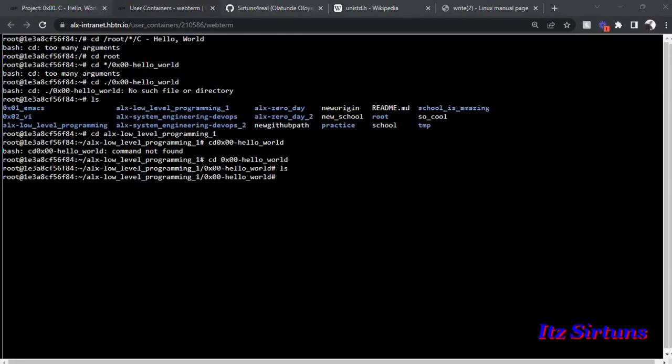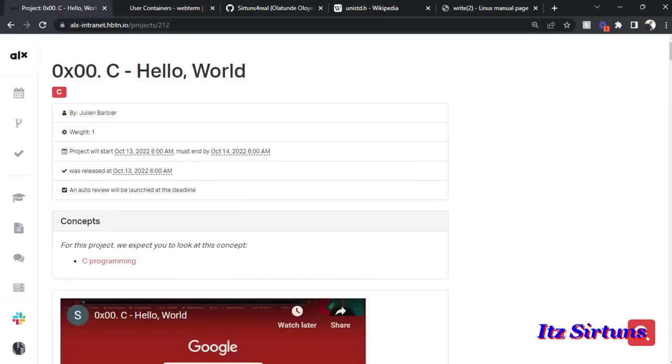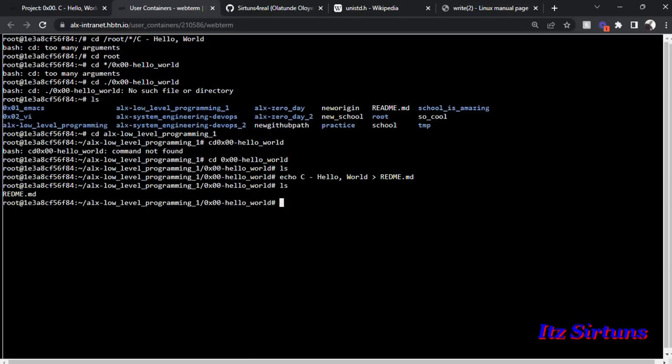Okay, so I have restarted my sandbox now, and I am finally in the 0x00 hello world directory. Now I need to create the readme file. So echo. Now I want my readme file to carry this content, C hello world. I'll copy that and I'll paste it here, and I'll put that into my readme.md. Okay, so I have my readme.md here.